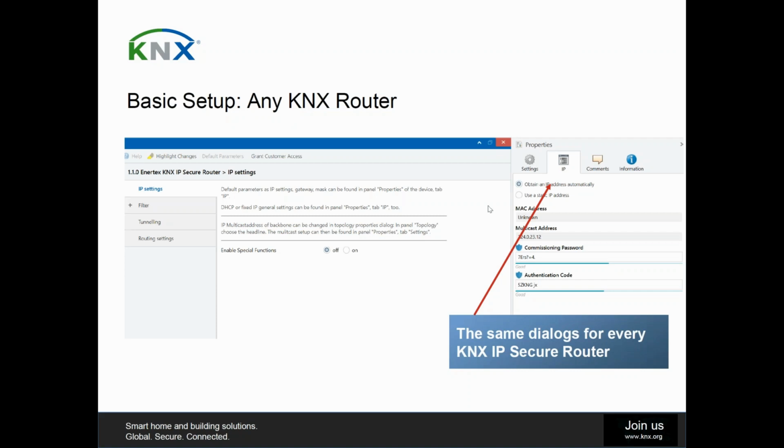Authentication code is not necessarily needed for communication with the device. It's an additional parameter for more security, but actually not obligatory for communication with the router.